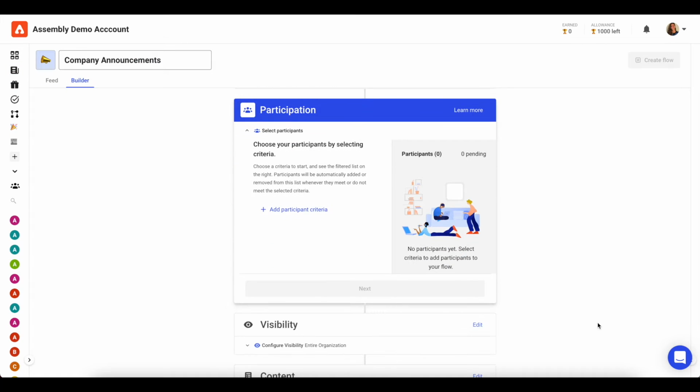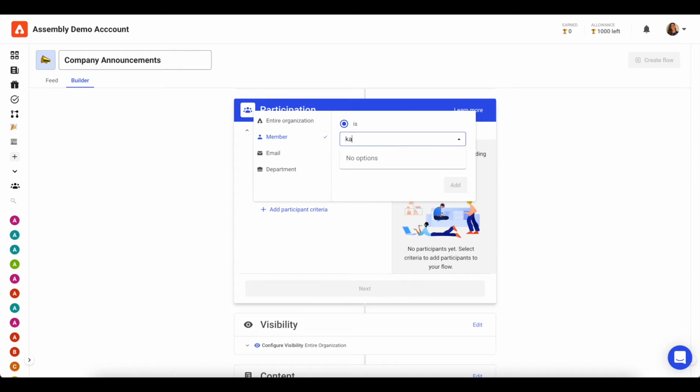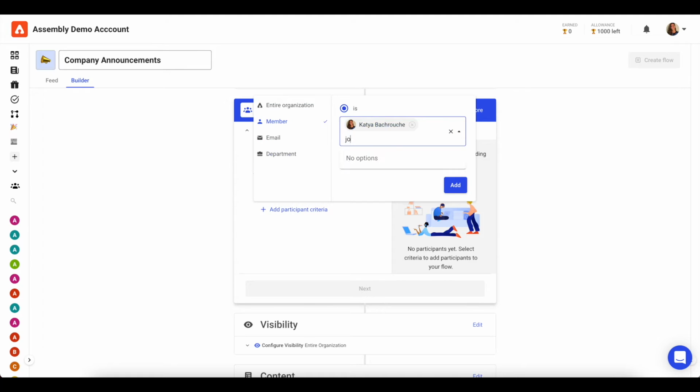Add your participants. Participants are the people who will be posting the announcements. You can adjust the participants at any time if you want to add or remove people.